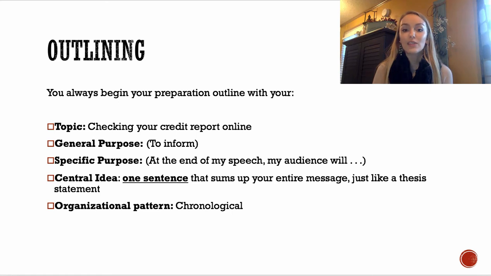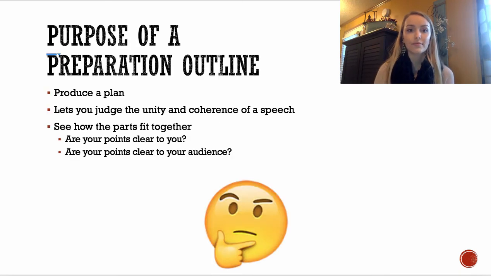Our central idea is one sentence that sums up your entire message, just like a thesis statement. And again, if you're including that preview in there, great. You're killing two birds with one stone in a blueprint-like central idea. And then you're always going to list your organizational pattern at the top of the page. So again, that was not needed for speech 1. We didn't have a specific organizational pattern, but here we're going to, and it's going to be chronological for everyone in speech 2.